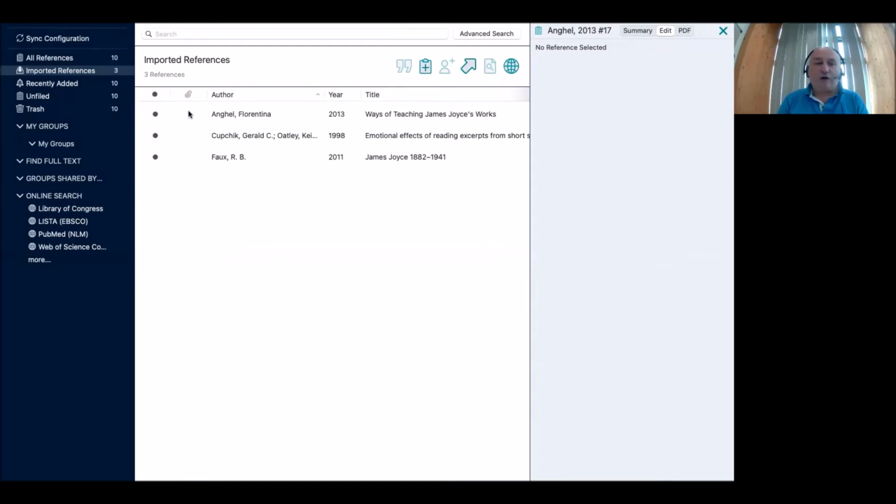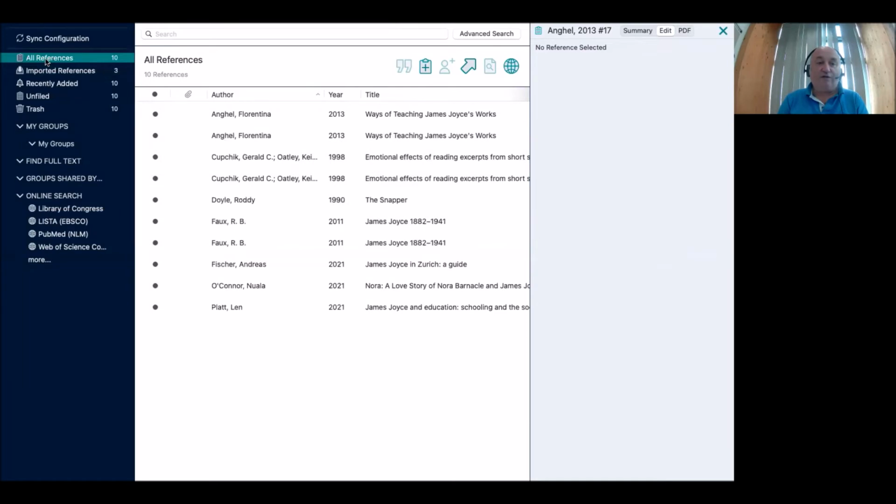If you want to view all the references you brought in, go to the left-hand side of the screen, you'll see all references. Just click on that and all the references will be listed there.